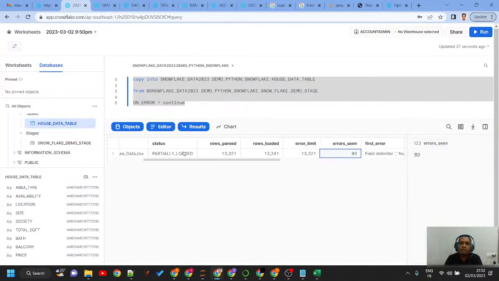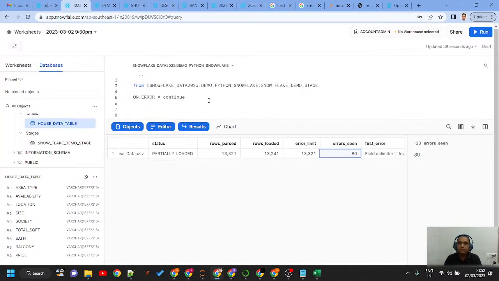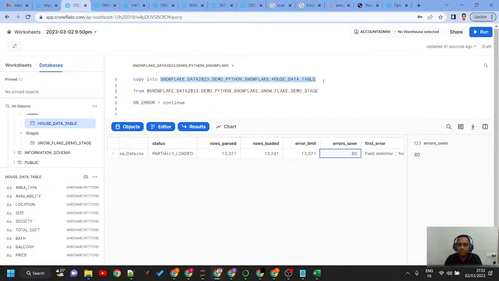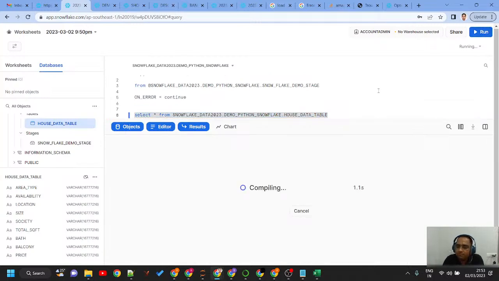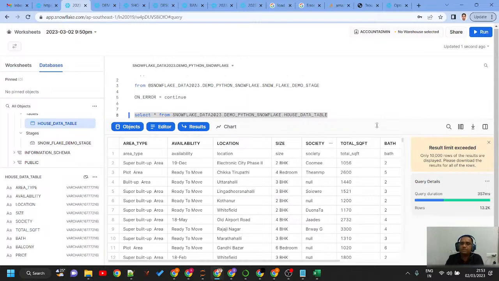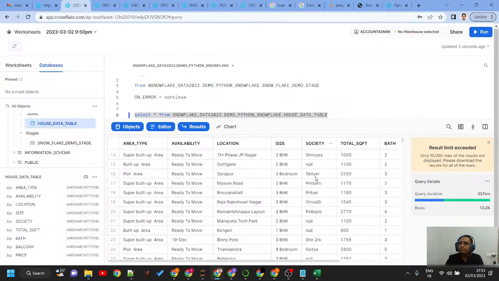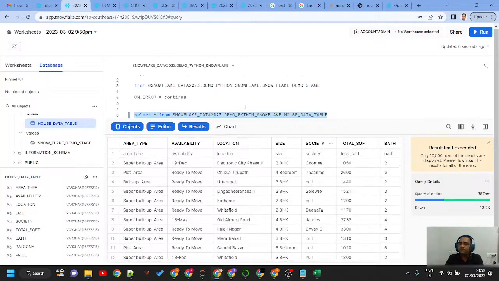Now we can check in which table we have loaded. Yeah, in this table. So here select star from table name. Now we can see we have data inside the table. Correct?